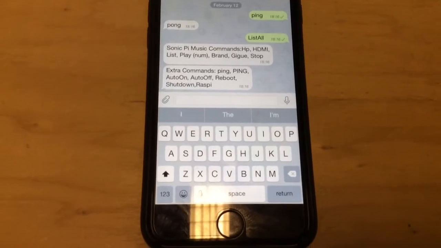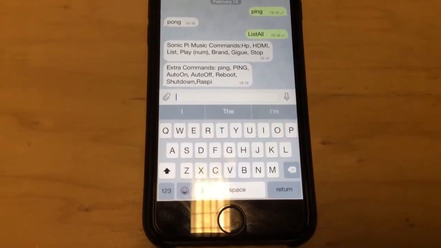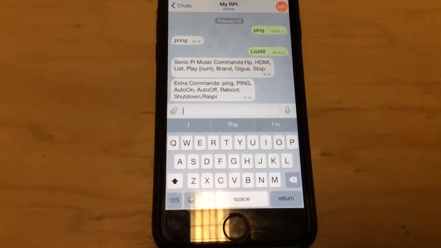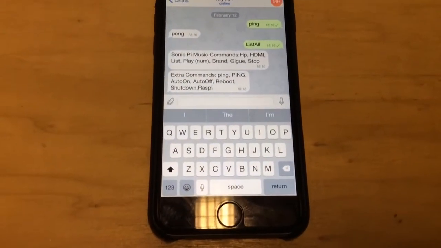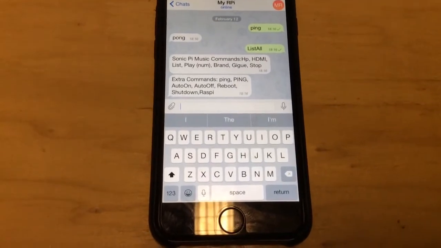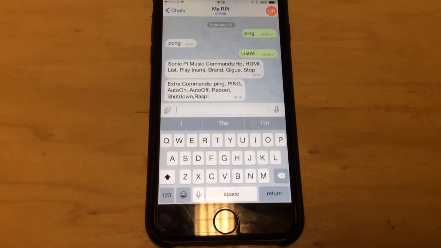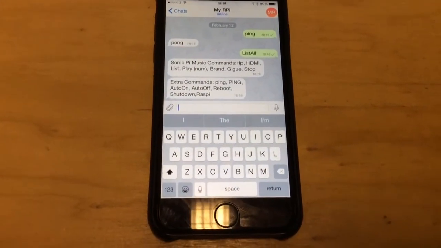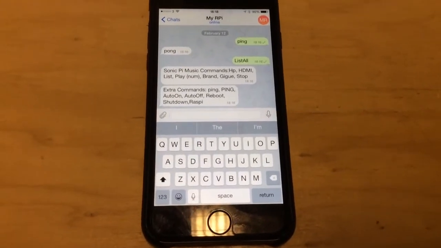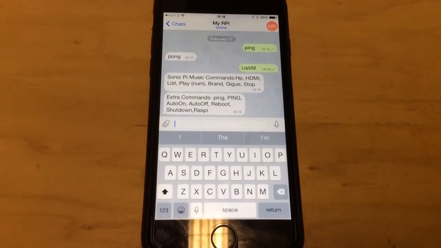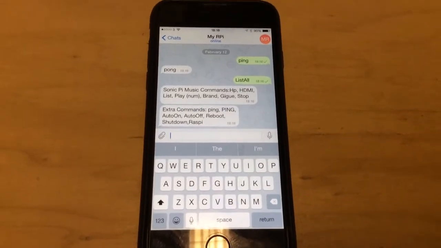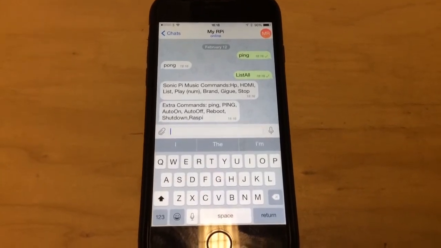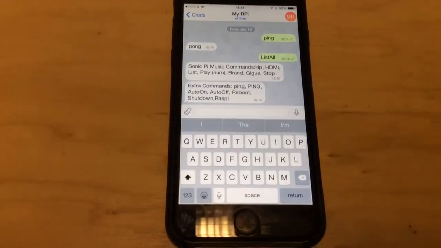The extra commands, of which we've used one already, is the word ping, which sent a response pong. Ping in capitals will just re-forward the message we sent back to ourselves. Auto on and off will switch on and off Telegram auto booting when we start the Pi up. And we can reboot or shut down the Pi. And also, if we're using it non-headless, we can put the command word raspi, which will start up raspi-config, so that we can do configuration via the screen and the keyboard. But that's not appropriate at the moment.